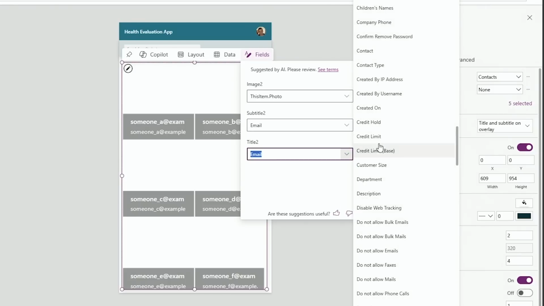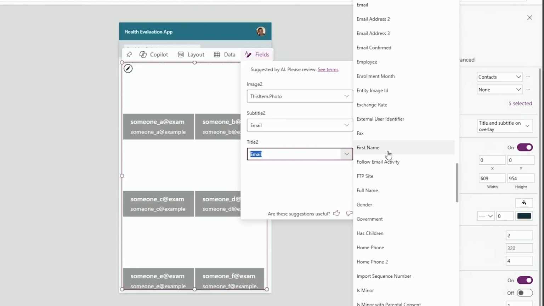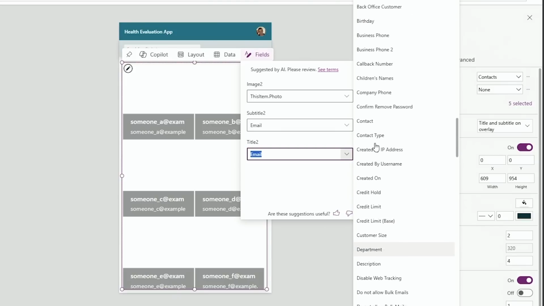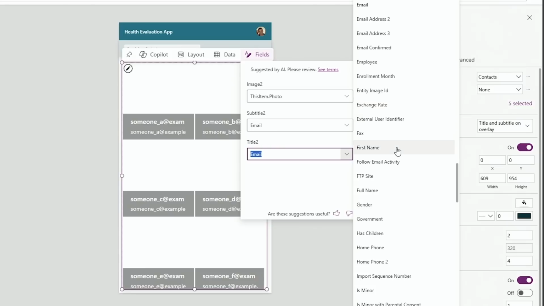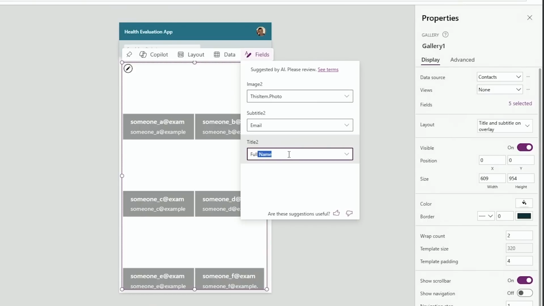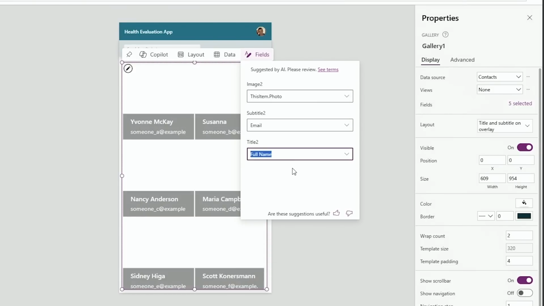If I come in my drop down, probably full name. Oh my goodness, there's so many here. But yeah, I think full name makes a lot of sense. So we can come down here and find full name. It is alphabetical. I'm trying to find first name. Let's see if I type in full. There we go. We could just go a little bit faster that way and use full name instead. So I just type it in to kind of search through there as well.